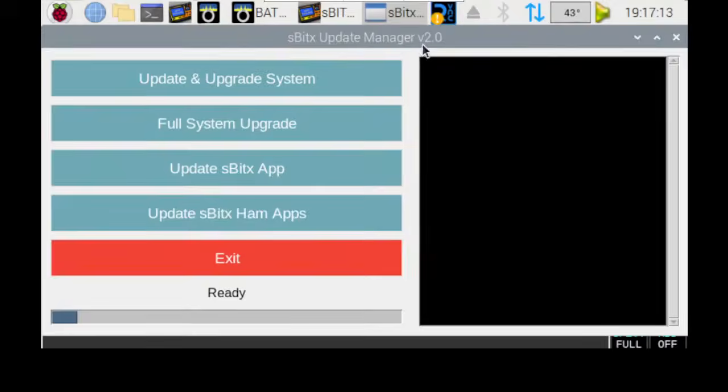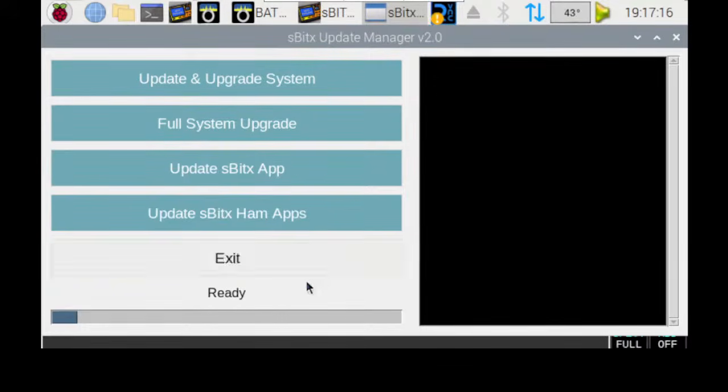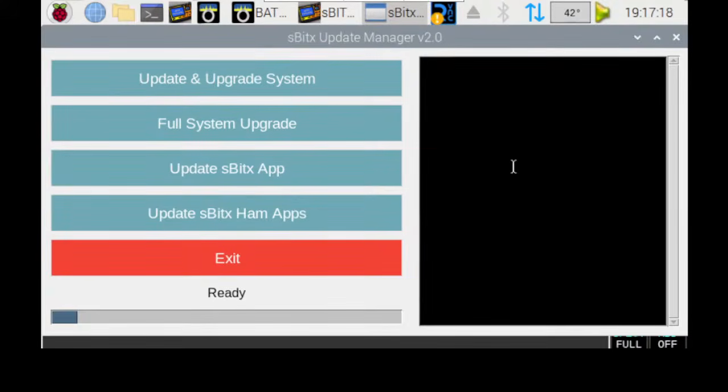One big change on version 2.0 is you'll notice there's a console box here. This console box will show you any error messages or the status of what your system is doing.